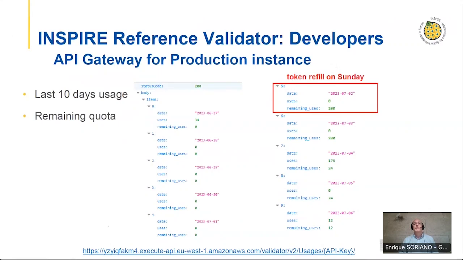There is also an interface to show how your use goes and which tokens you have left, which is at this URL with your API key. You can consult how much you have used the API key that day and the remaining uses. In this case, you have got to 0. On Sunday, you have been refilled. On Monday, you have done nothing, and on Tuesday the user has used 176 requests and has 24 remaining.